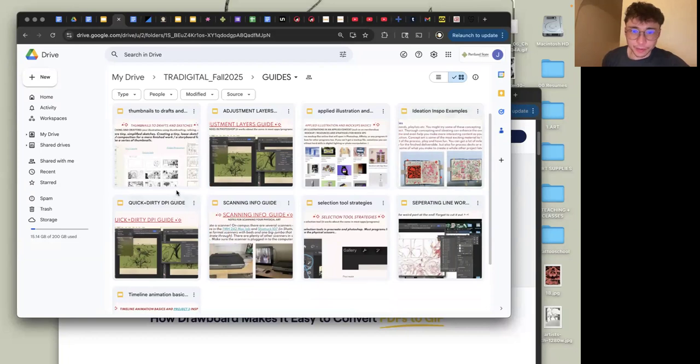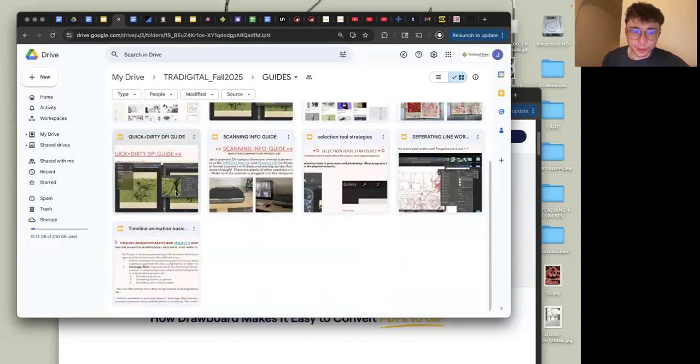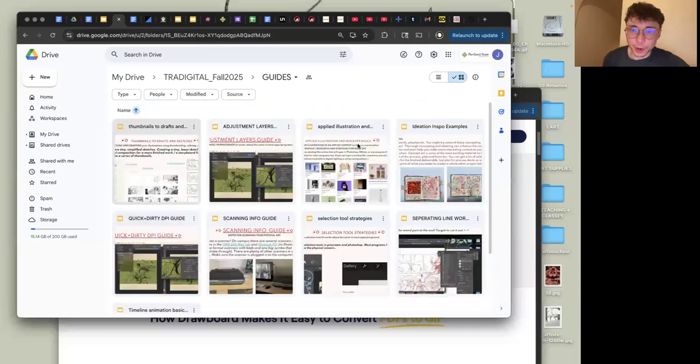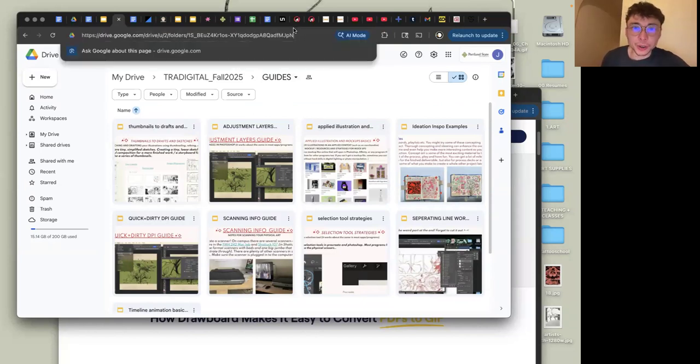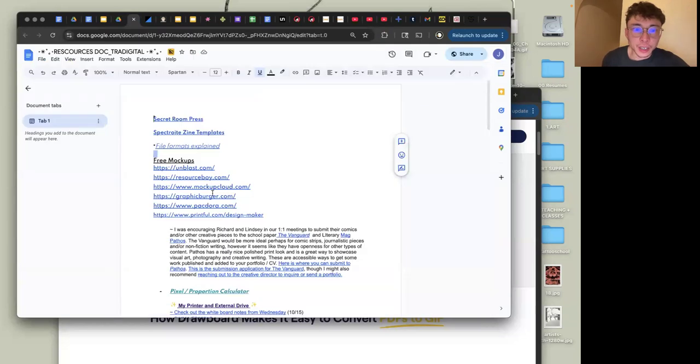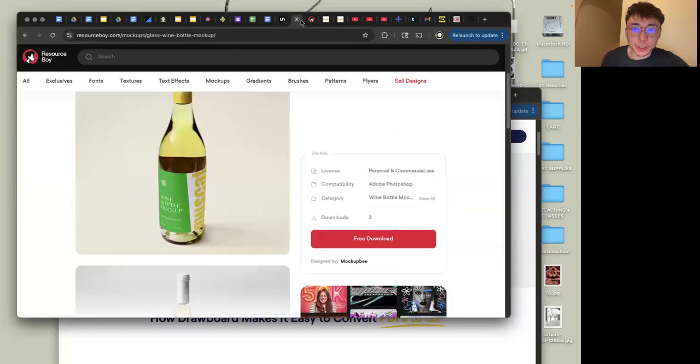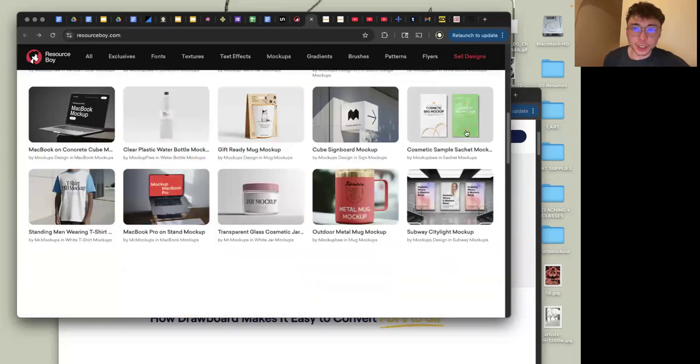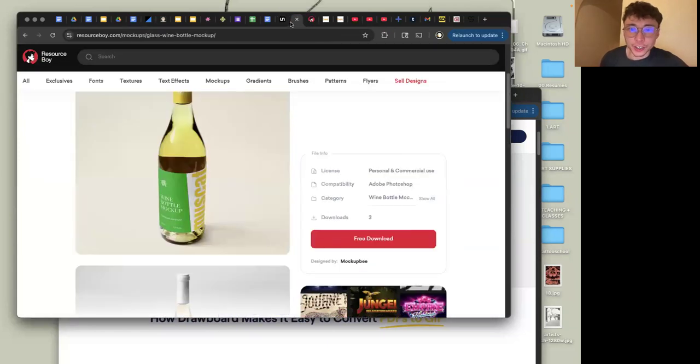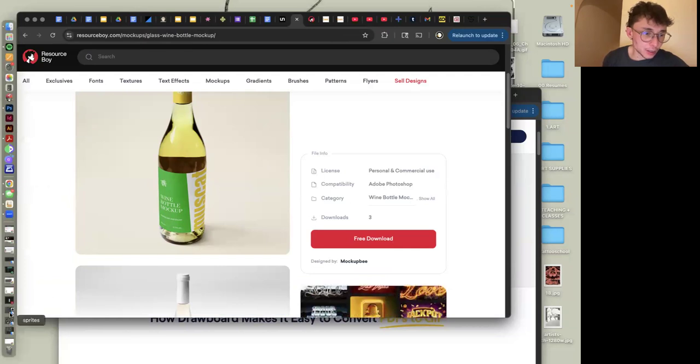Sorry, I'm super tired. Oh, apply illustration. So if you're in this one that we're in right now, there's also a list in it as well. Okay, so one of them is this resource point one that I clicked on. I think it's right there. Just to show you an example, I downloaded it and let me show you.